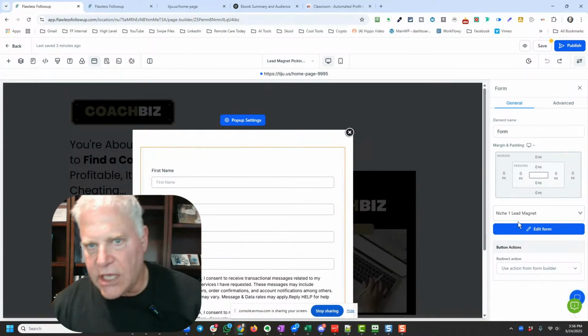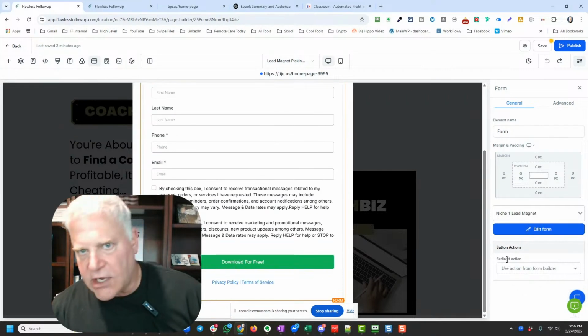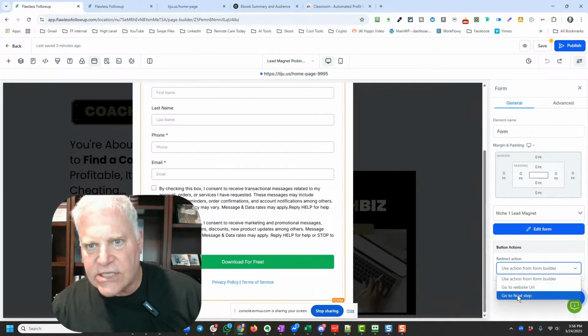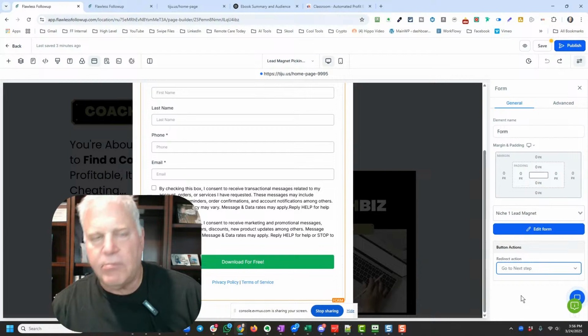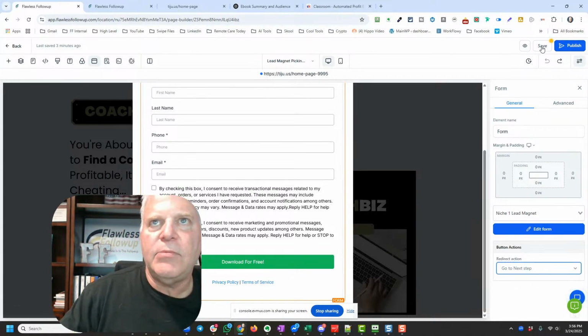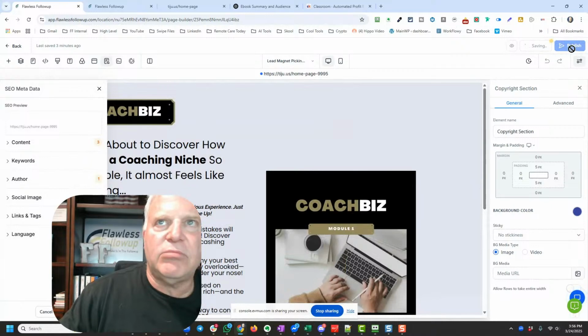And then let's make sure that here we say redirect after they fill out the form. Let's say go to next step. Let's say use action from form builder, go to next step. Let's just do that. Then we got to make sure that the next step is the sales order form, okay? So we're good. And we publish.